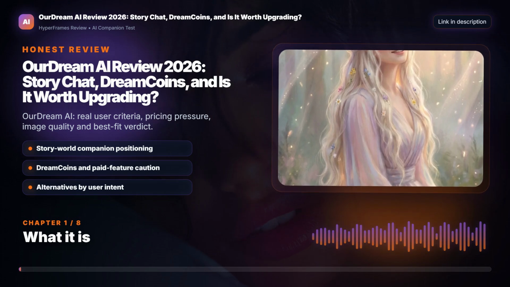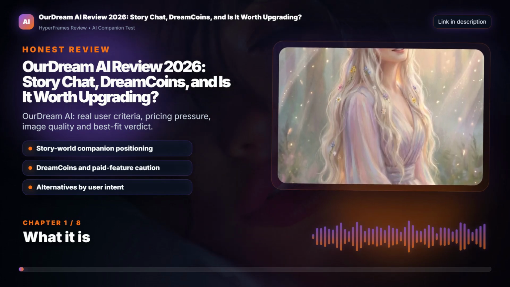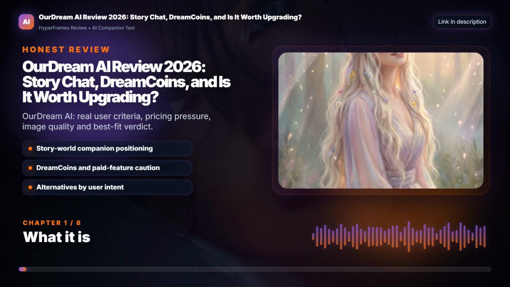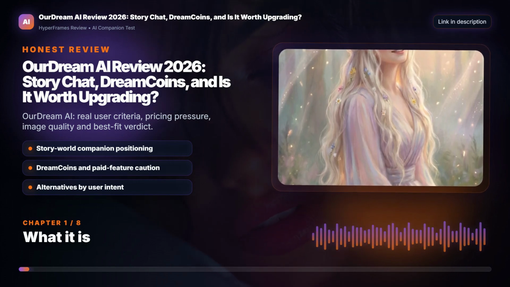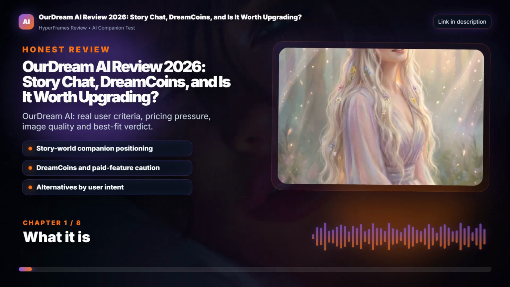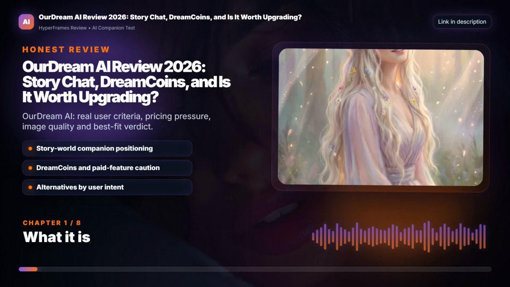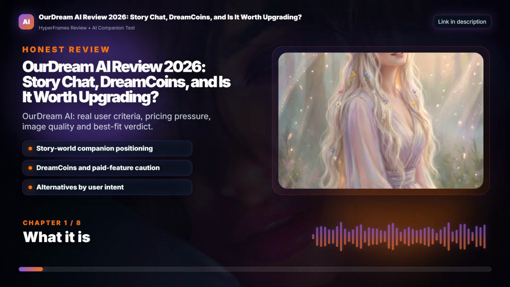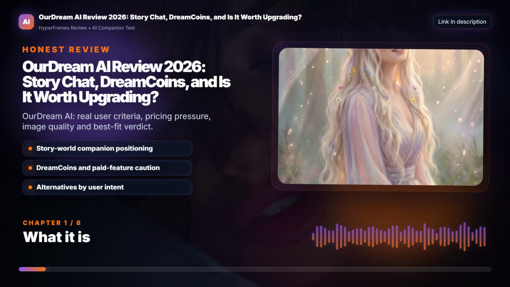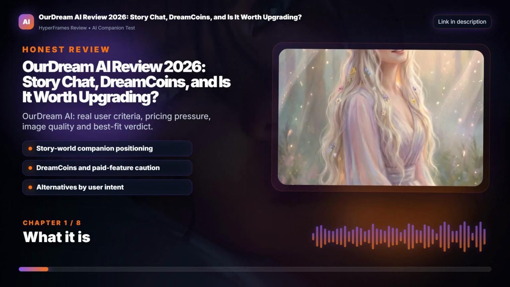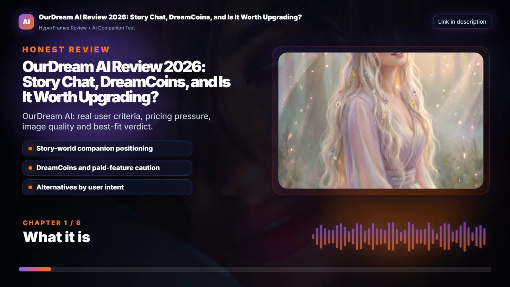OurDream AI is the kind of AI companion app that sounds best if you want more than a quick chatbot. The appeal is not only that you can send messages to a virtual girlfriend. The appeal is that the experience is supposed to feel like a small private story world, with characters, mood, customization, images, voice-style interaction, and a premium layer that may use credits or coins depending on the feature.